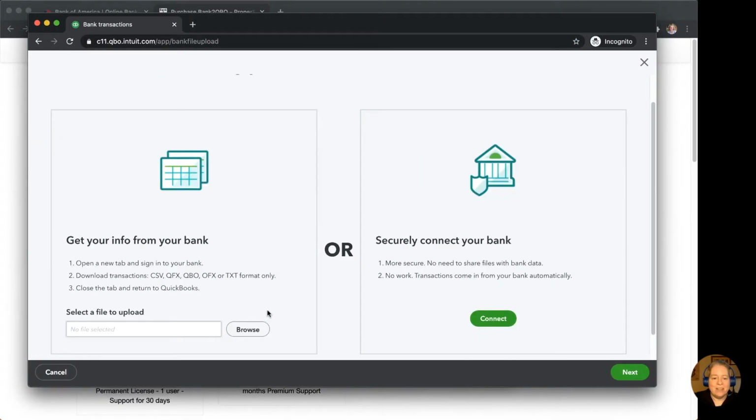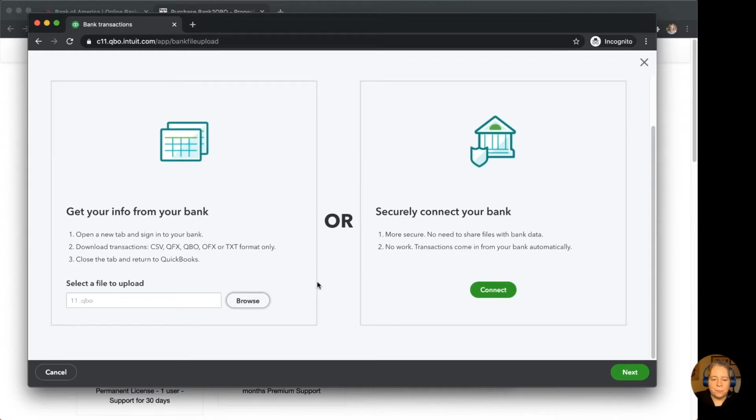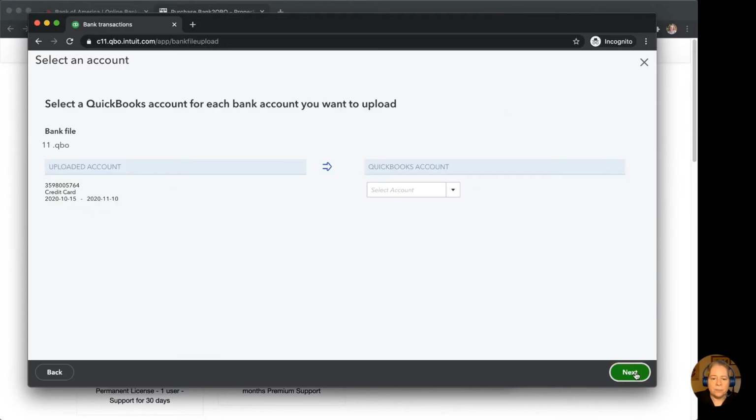I'm going to scroll down and I'm going to click on browse because I want to grab the file I just created. So I'll click on browse. It takes me to my downloads. I find my QBO file and then I click on open. I'm going to scroll down. I'm going to click next in the lower right-hand corner.